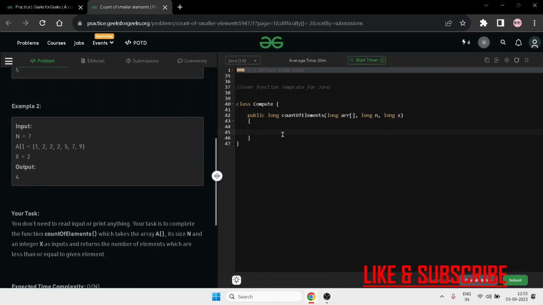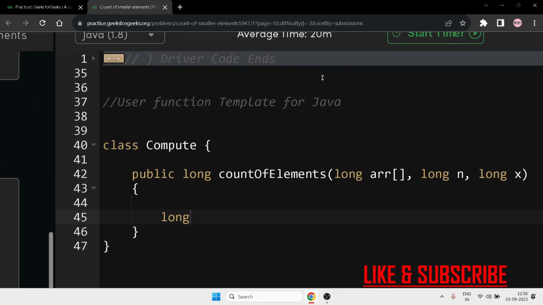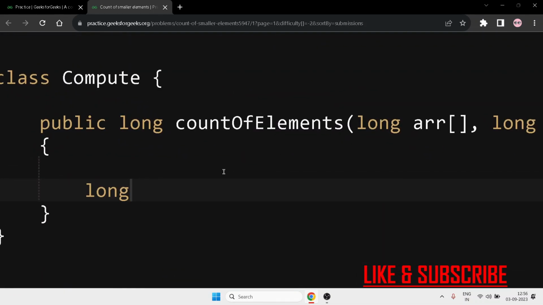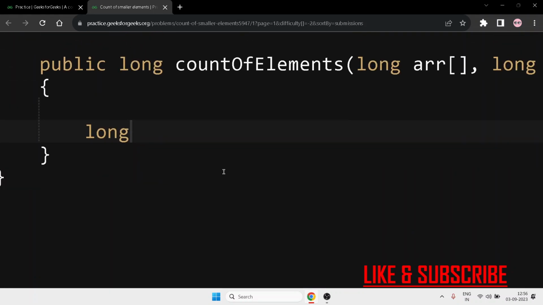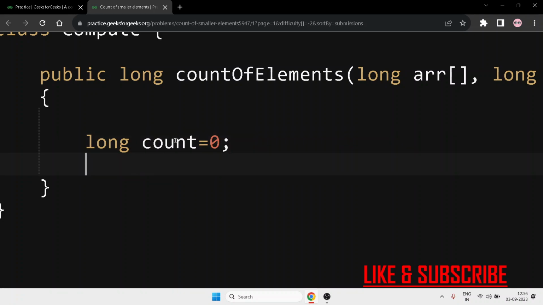So first, let's make a variable to count the number of elements, because we have to count the number of elements and then store it. So where will we store our count, how many there are? So we make a variable, and here we will make it long. Why long data type? Because everything is long here. It is a very common explanation. Long count is equal to 0. I initialize it with 0.